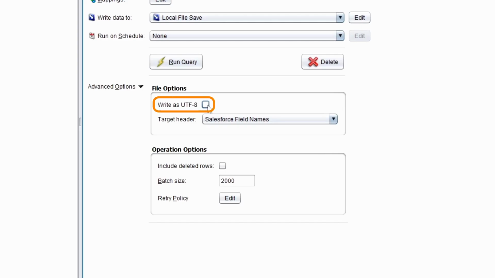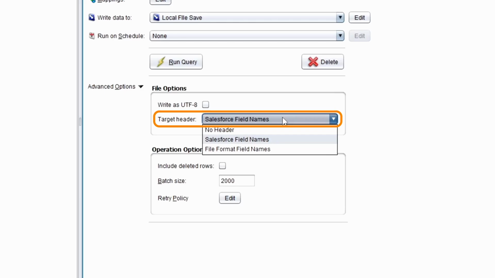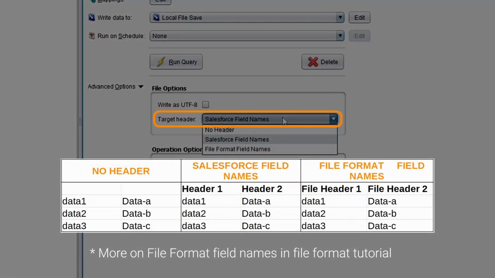The first option is Write as UTF-8. It is generally recommended to check this box if the data in your Salesforce account has foreign characters or if the data need to be encoded before writing it to the target. The target header will change the header type in the target. For example, in this particular query, when we save it in the local file, these are the three variations of headers which will be saved in the file.